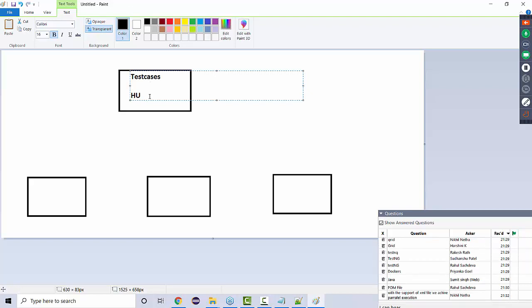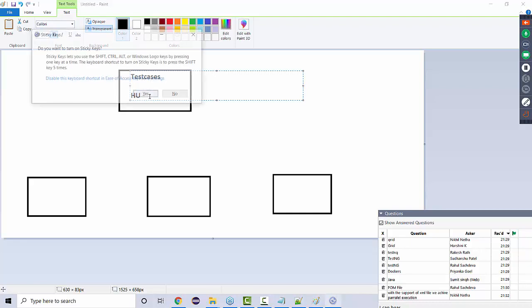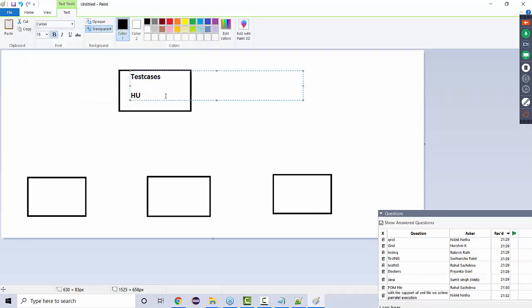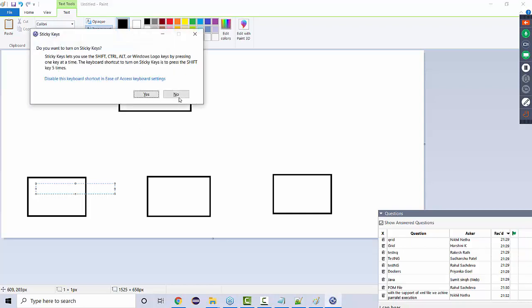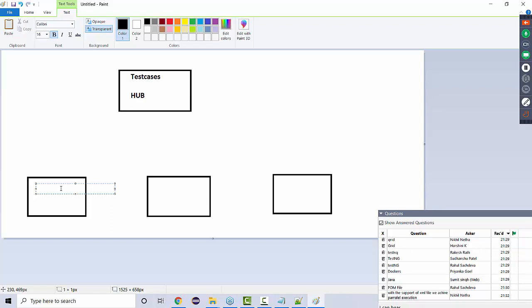Just a moment. There's some issue with my keyboard. Yeah. And these are node machines. What happened? Just give me a moment. Some issue with my keyboard. It's not typing the last row letters.